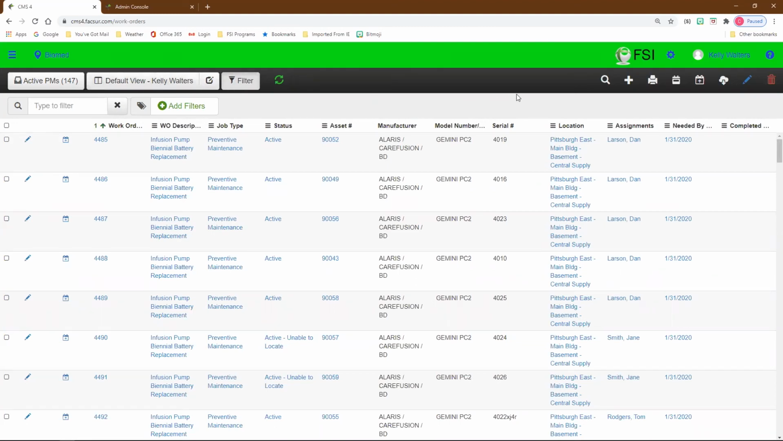You still have the ability to come over here and do a search for a particular work order. And then obviously you can do the add for the work order. And then we have the other functions as far as printing and also uploading the work order into the system as well.